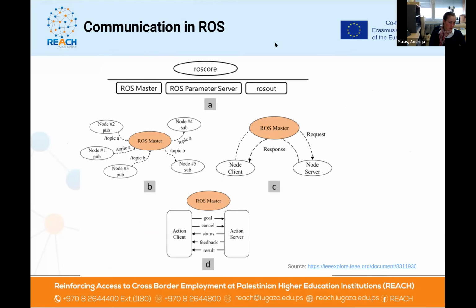This is an explanation or visualization of the communication concepts in ROS. So the concept I was previously describing is communication over topics. So you have topics and you have publishers and subscribers, and they share data among themselves. Of course, they have to register with the master first, but then afterwards they exchange data directly. So that is a publish-subscribe mechanism.